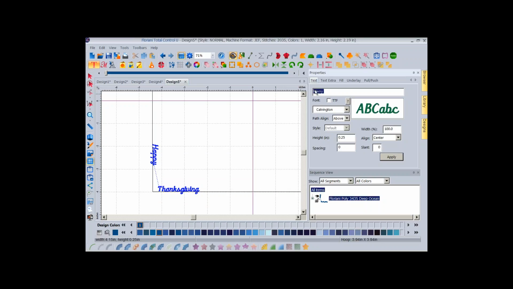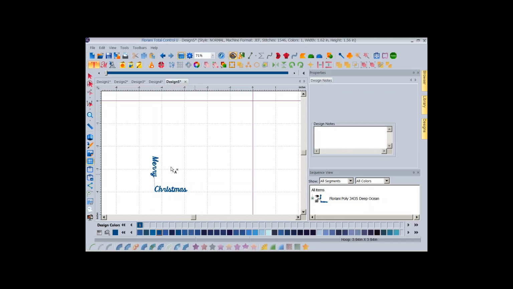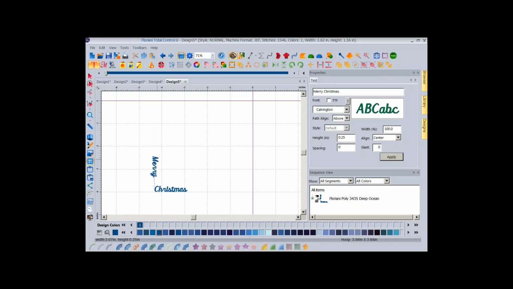Now, right here, before I type in Merry, I'm going to put in a space with my space bar. And I'm going to type in Merry Christmas. Okay, now that I've got Merry Christmas in here, I'm going to move this, and I like that. I like how I've put Merry Christmas in there, only I can't spell Merry, can I? Yes, I did. I spelled it correctly.